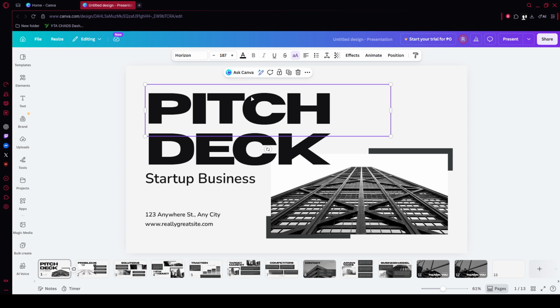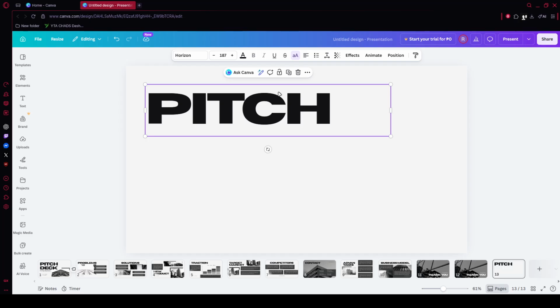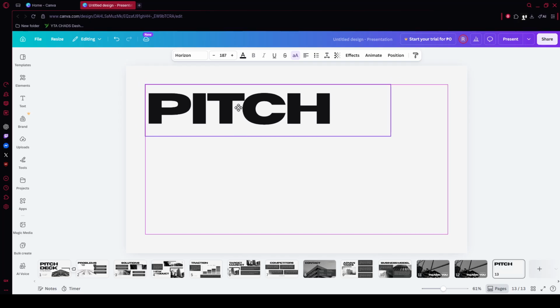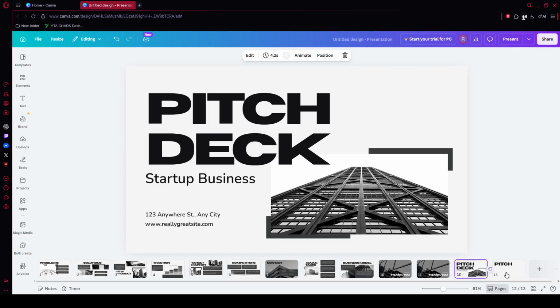Now you can use the standard keyboard shortcuts. On Windows, press Ctrl and C to copy, then Ctrl and V to paste. On Mac, use Command and C to copy, then Command and V to paste. Canva will place the duplicate right on top of the original. So if it looks like nothing happened, just drag the top item slightly and you'll see the copy underneath.